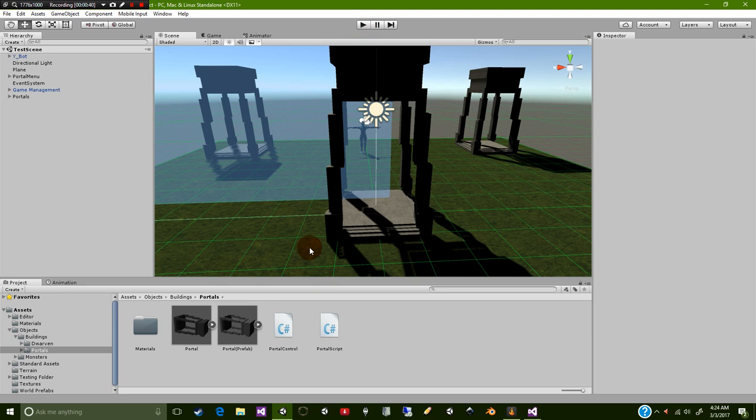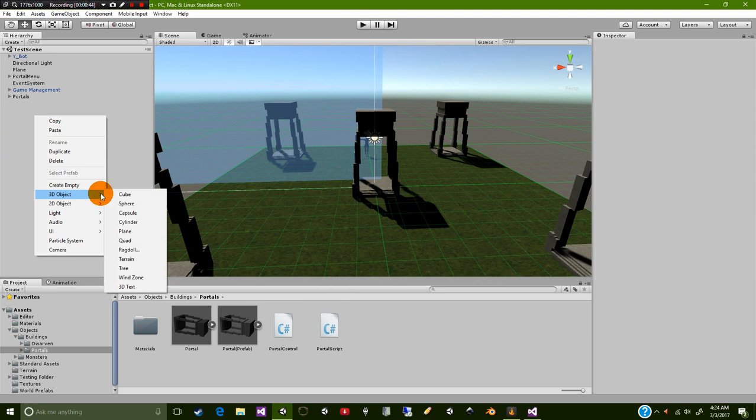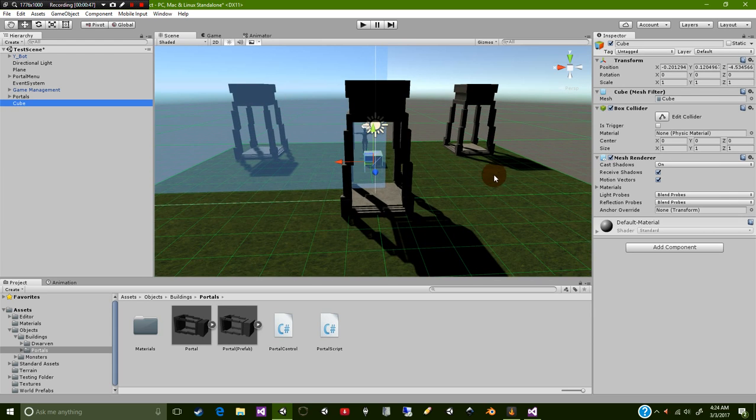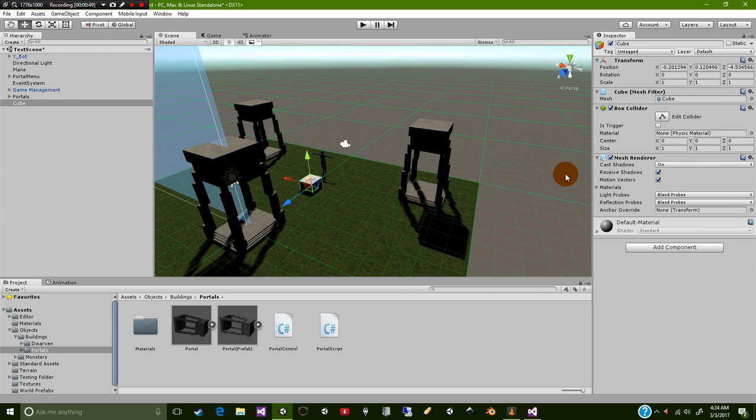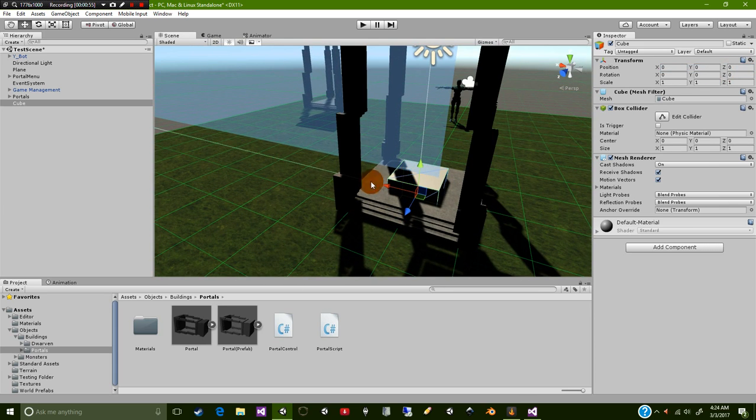So starting off, you're going to need a 3D object. I'm going to right click into this scene and add a cube. Now it doesn't really matter where the cube is. I'm going to go ahead and reset it, and as you can see, it's just simply sitting right here. So that is going to be called your portal.